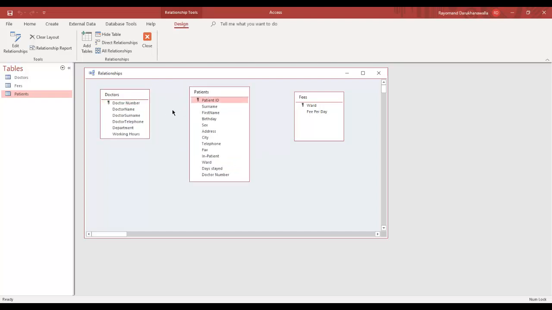Once I can see all my information, I just want to identify my primary keys in each table, and that's easy to do. If you notice here, in my doctor's table, I have a little key next to doctor number, and that's telling me, hey, this field, doctor number, is my primary key in the doctor's table. Same as in my patient table, patient ID has a little key next to it, and that's my primary key, patient ID. And of course here for my fees table, the ward field is my primary key.